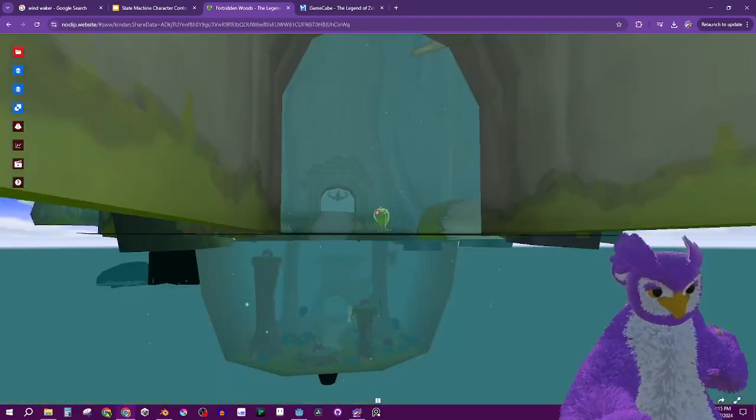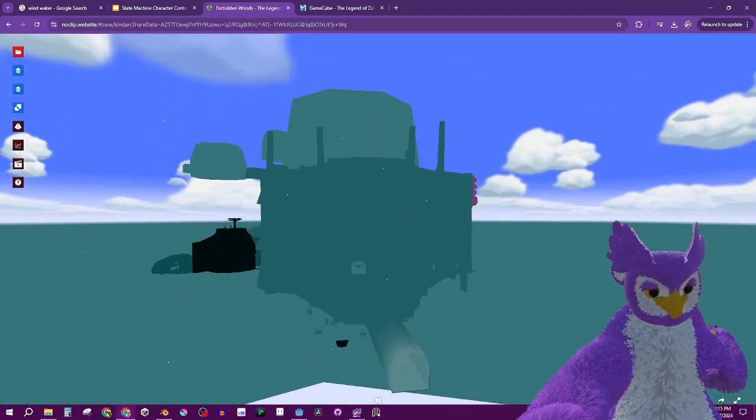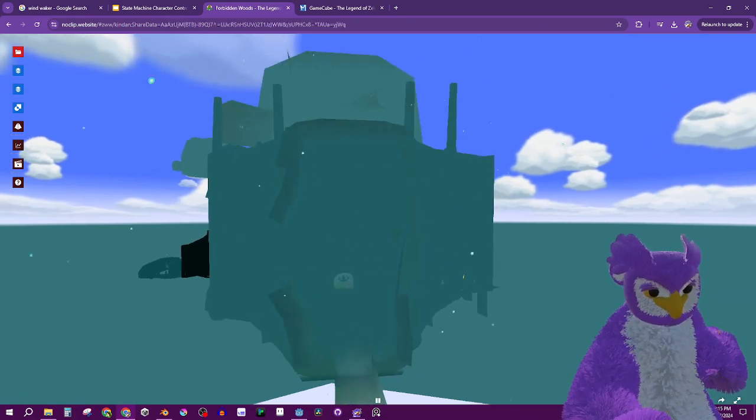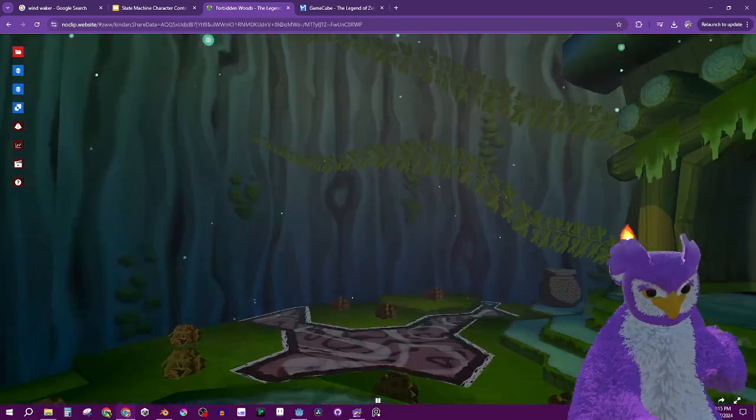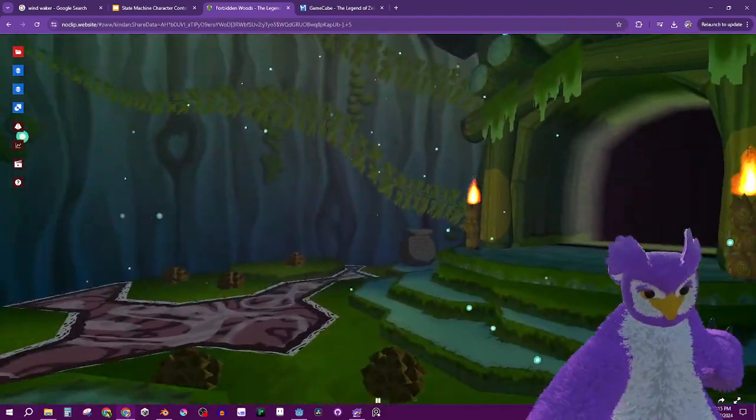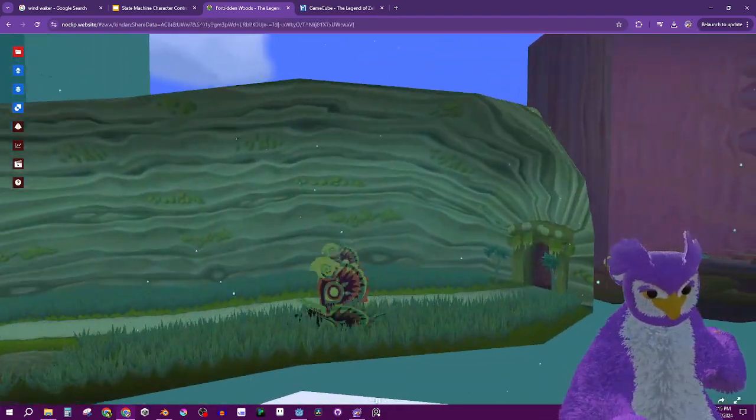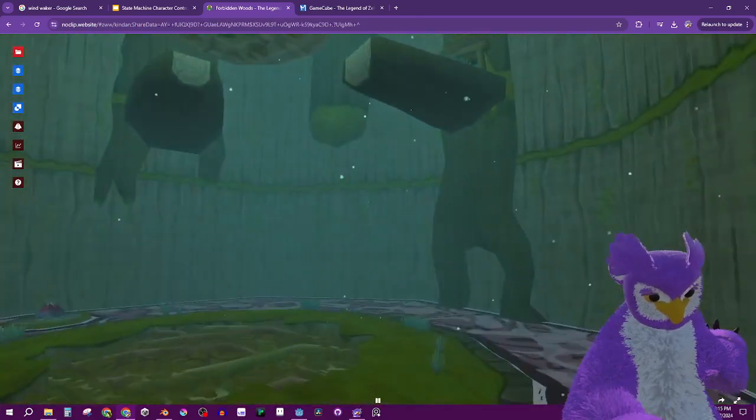And then yeah, this whole level has a distance fog on it. And they have separate distance fog areas for different rooms. I'm not sure how they do that.